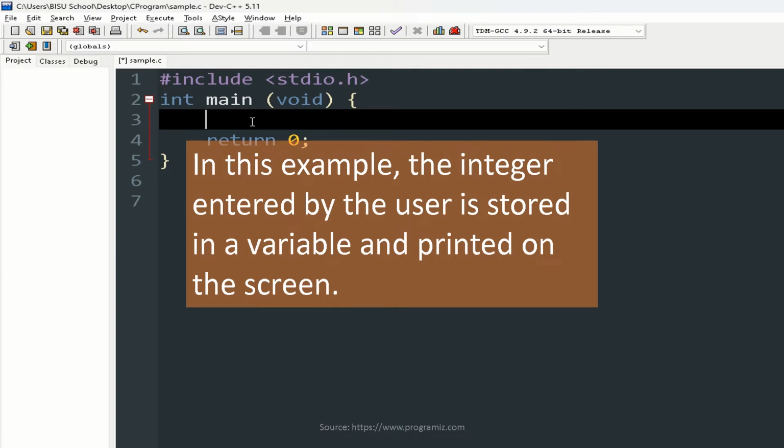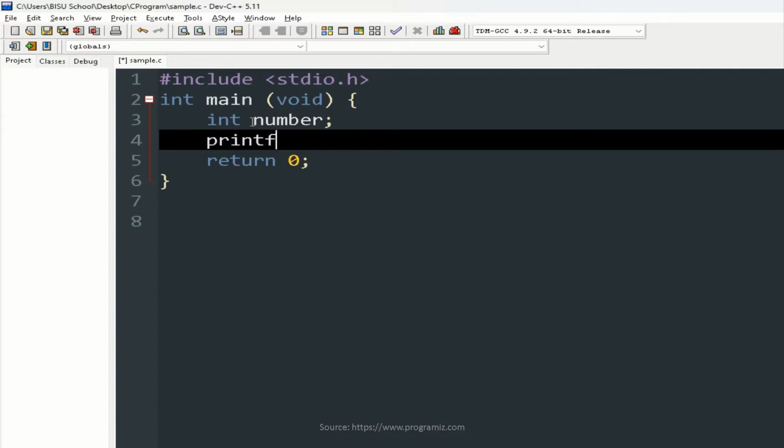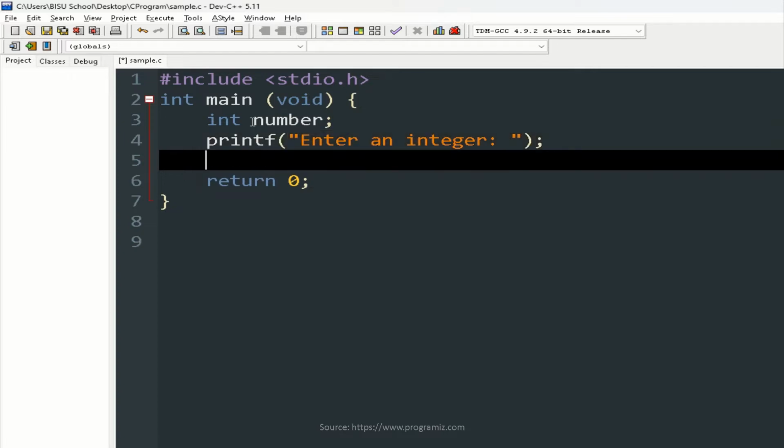In this example, the integer entered by the user is stored in a variable and will be printed on the screen. We declared an integer type variable called number. Using the printf function, we will tell the user what to do. And using the scanf function, we will now allow the user to input a value using the keyboard. We use %d since we are expecting an integer number.